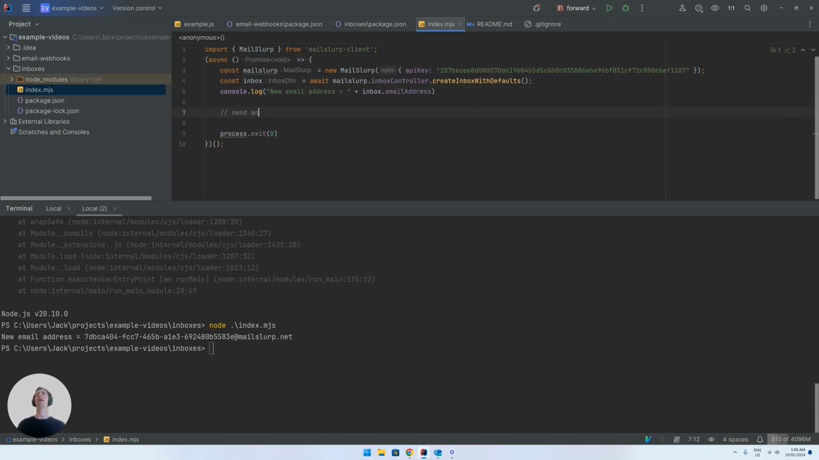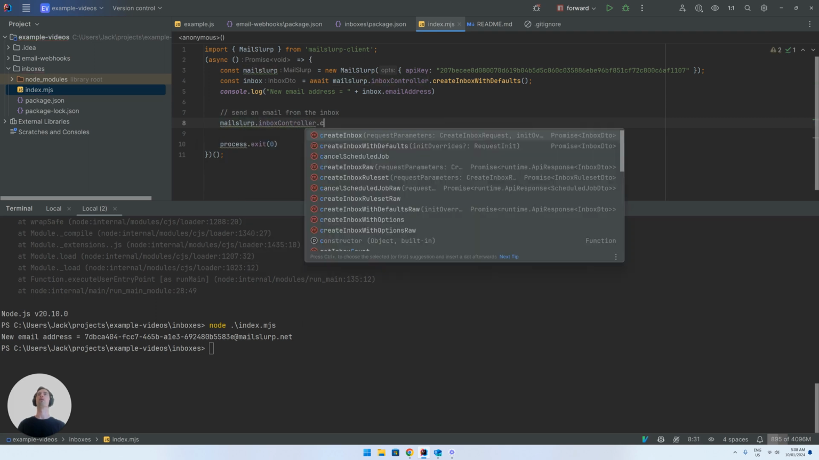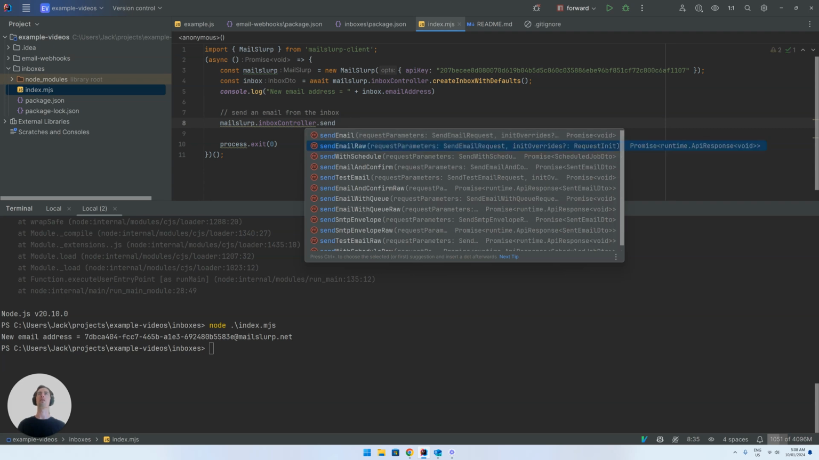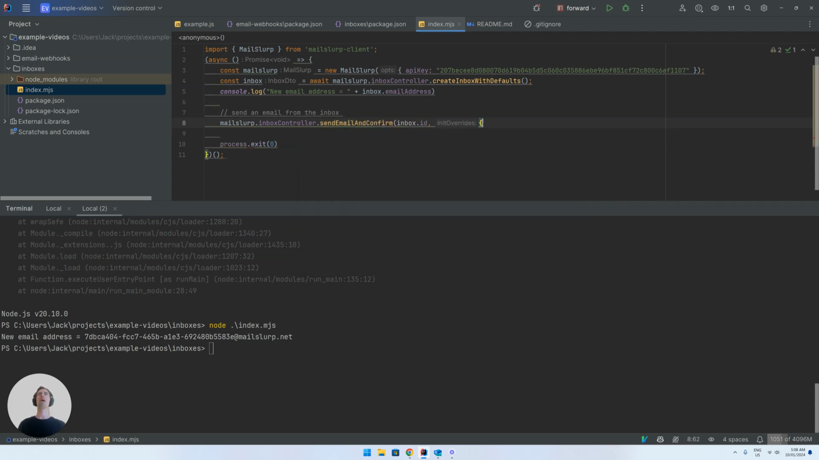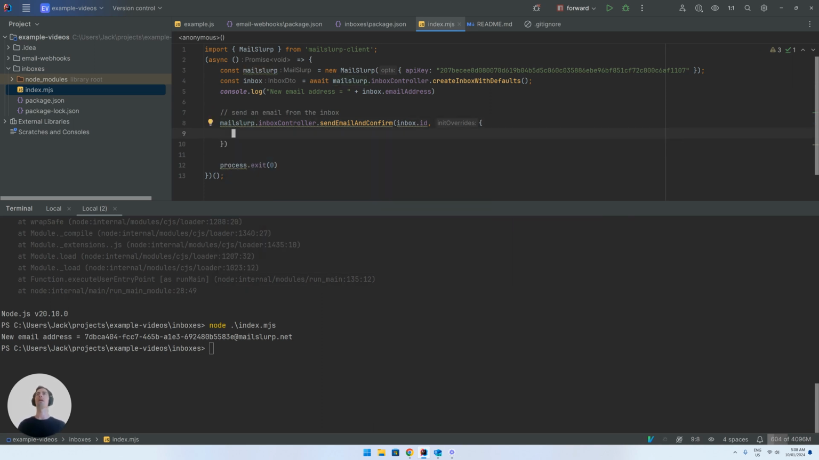And then so now we can say mailslurp dot inbox controller dot send email, okay? And confirm, yeah, that sounds good. So we pass in the inbox ID and, okay, oh, we need to go like this. Okay, inbox ID, inbox.id. As then the send option.